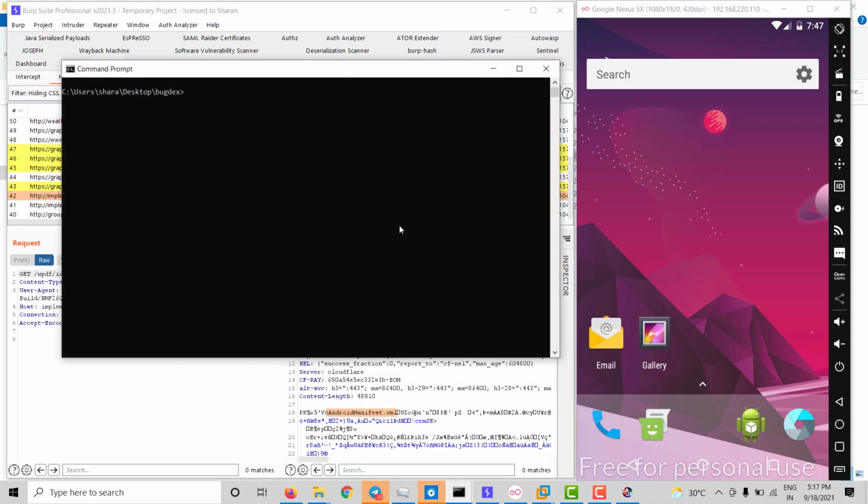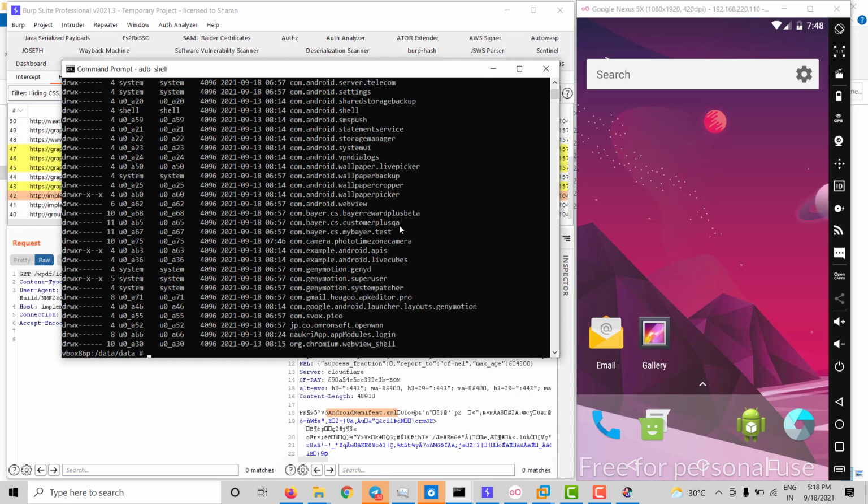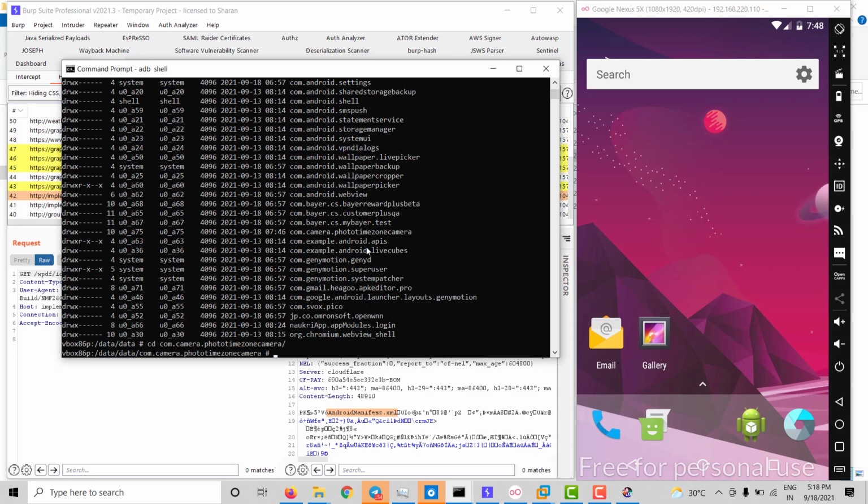Let us go to the shell of the device. Whatever file gets downloaded dynamically, we call it a dropper in terms of malware analysis. The dropper is stored in the data folder of the app's package name, within the files folder. Let me show. So data slash data. We see there are so many packages. This package is our package. So cd com.camera. Let me clear the screen.